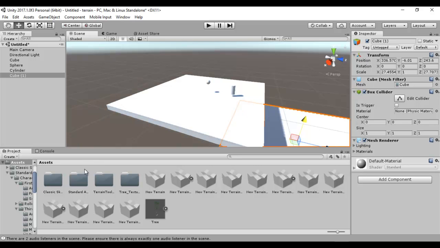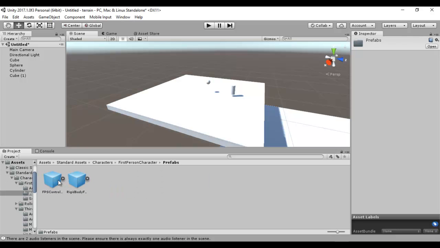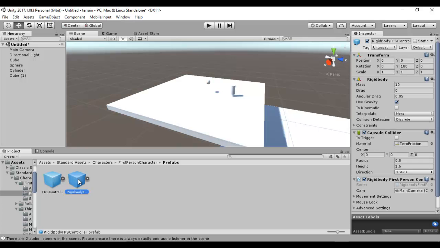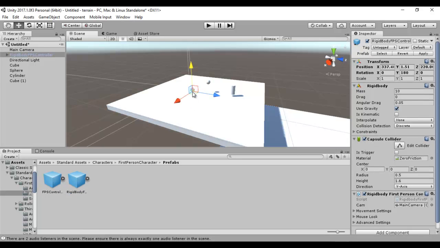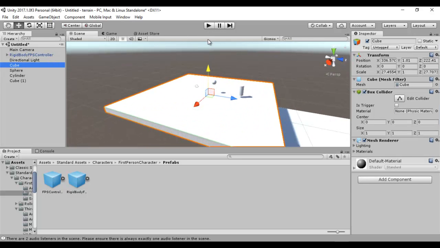Now I am assuming that you already have imported the standard assets. Click on standard assets, go to characters, first person character, prefab, and select rigid body FPS and just drag it onto the scene. Now if you click on rigid body FPS controller, you will go closer to the asset that you have created, which in this particular case is the character. Now you'll see the character is sunk into the cube, so you need to raise it a bit, and you need to make sure that the mesh is above the cube, and that's it. After doing this, all you need to do is hit play.